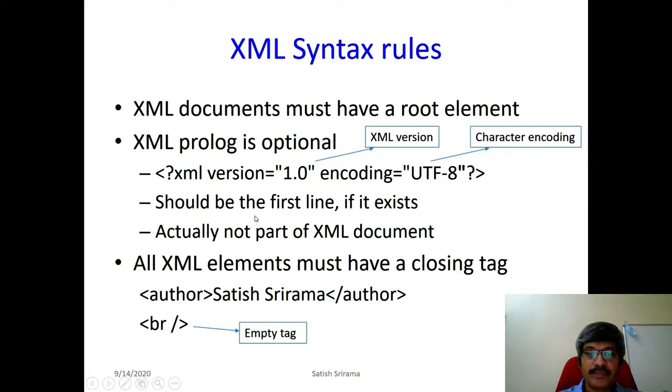Remember that this prologue, even though it is optional, if it is there, it should be the first line. Please remember this one, this is very critical. In fact, this prologue definition is not part of the XML document. It is there to give additional information to applications or parsers which read through this XML document.